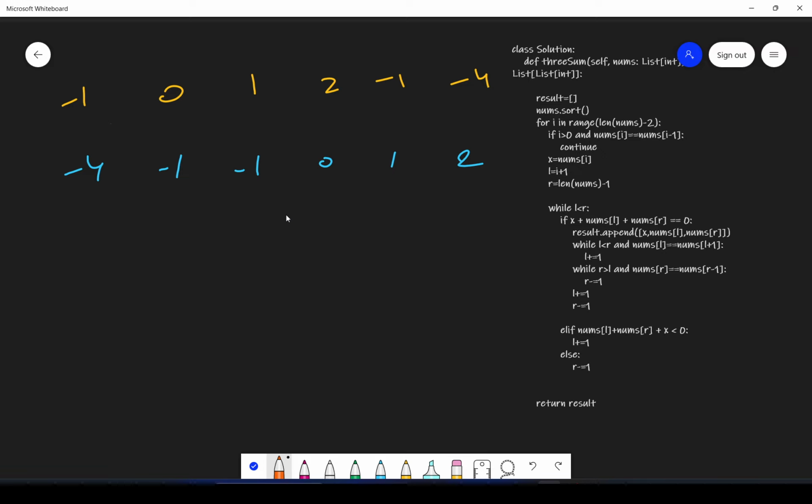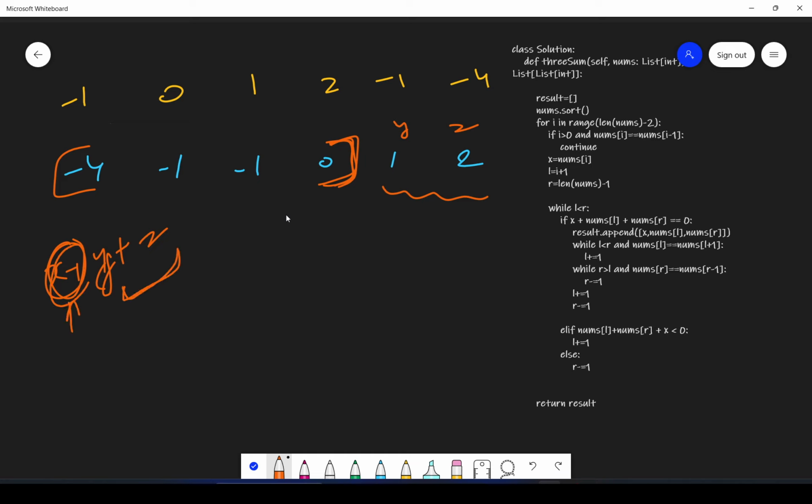First of all, we will start from i = 0 till the third last element, because these two will be either y or z. We have to find x plus y plus z. I told you that x we will fix, and then we will find y and z. So x will start from the starting index till the third last element, because the last two can be y and z. So i goes from 0 till length of nums minus 2, until this index.